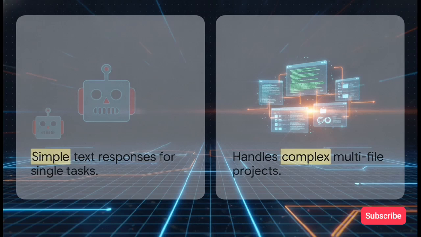Codex, on the other hand, is a unified command center. It handles complex, multi-file projects. It can jump right into your GitHub repo, track down bugs, and build custom automations. It's literally bringing your codebase, your terminal, and your browser into one single, absolute powerhouse of an engine.